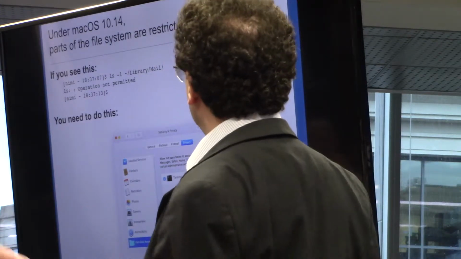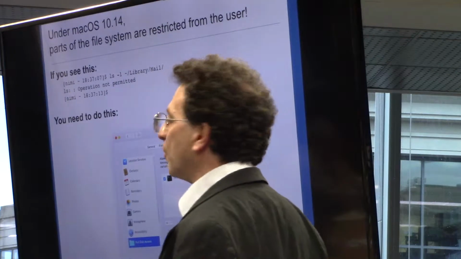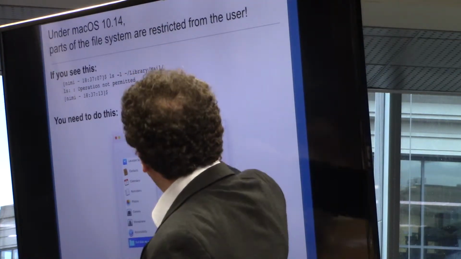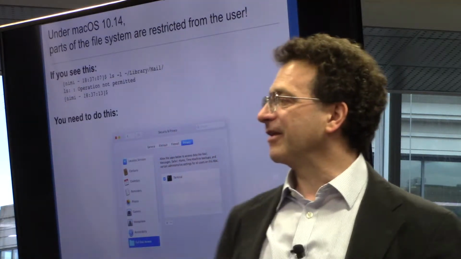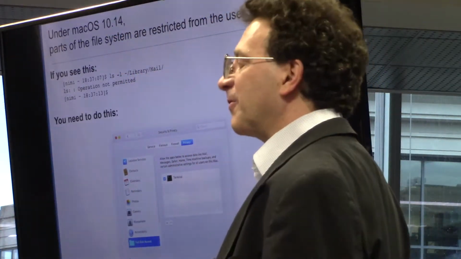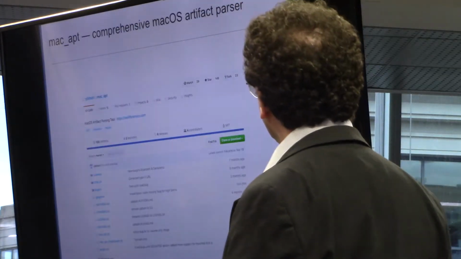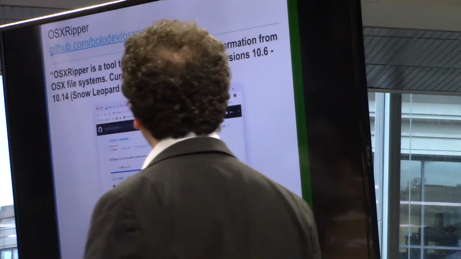As I mentioned, parts of the file system are restricted from the user. If you want to use these tools on a live system, you have to go into security and privacy, full disk access, and give terminal access to the whole drive. Otherwise, programs run from the terminal can't access all the good databases. And here are these tools.